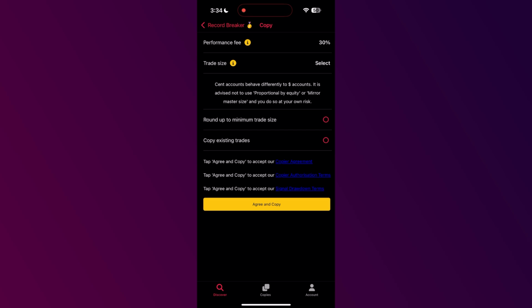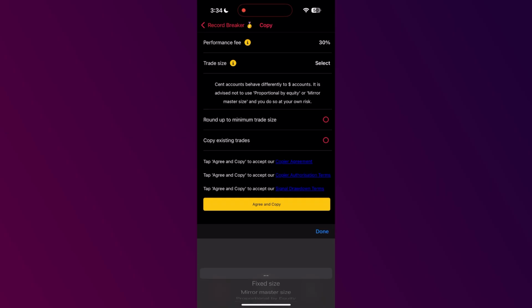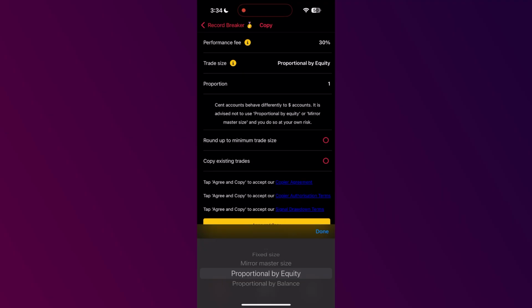This is basically where you can choose your risk size that you're comfortable with. This here at the top is showing you your performance. Your trade size is what you need to select. So cent accounts behave differently to standard accounts. So it is advised not to use proportional by equity or mirror master trade size. So none of these two options ideally, and you do so at your own risk.